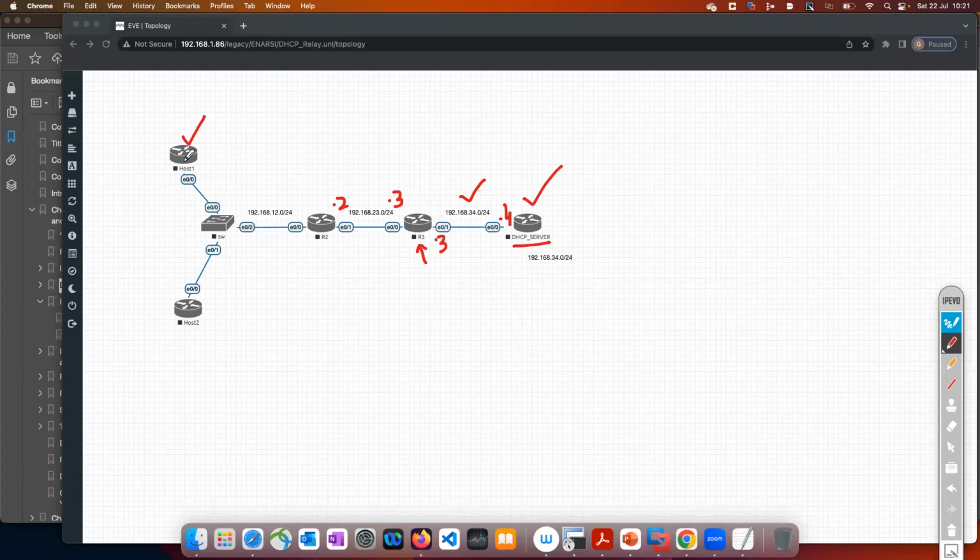The IP address on this E0/0 will be configured via DHCP. Similarly over here, the 12.0 network, and on this interface .2 has been configured. So let me power on these devices and I'll show you.